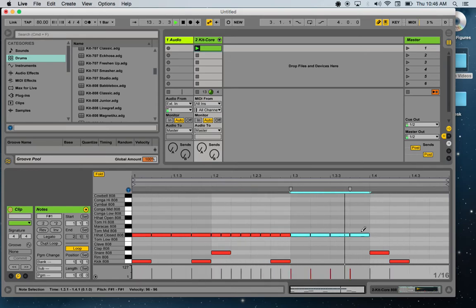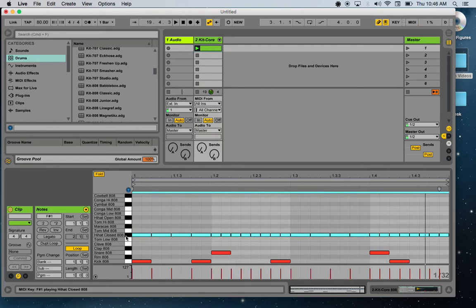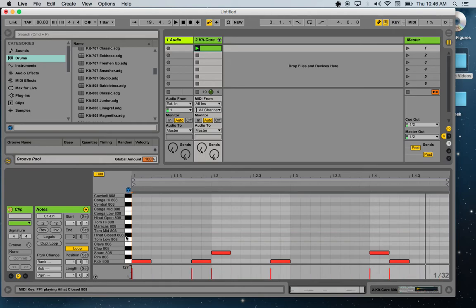I'm going to add 16th notes between 1.3 and 1.4. And then back to 32 one last time. How do I do that from 16? Command and 1. There you go. Trap style hi-hats, a la mode. Very simple, guys. I encourage you to practice going between 32 and 16.